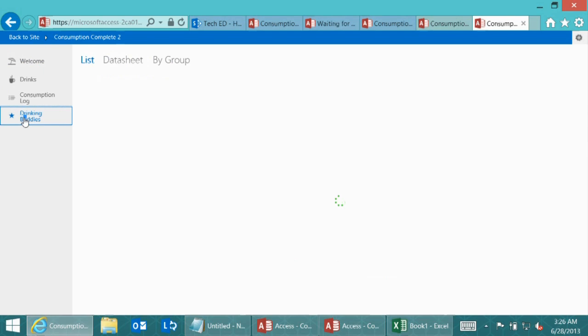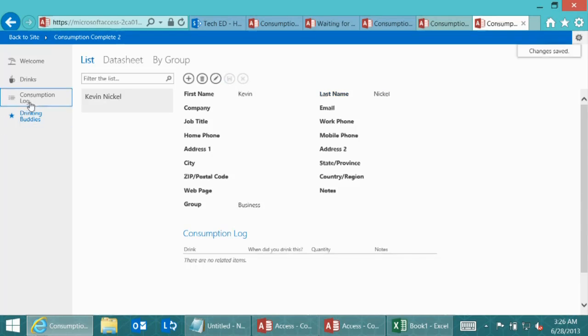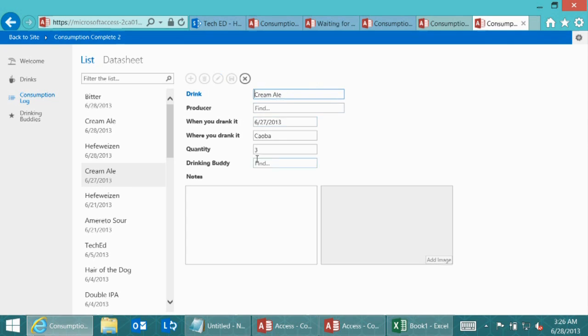And I need to actually have someone in here. So my co-presenter from yesterday who went home already, I drank with him, so I'm going to add him. And now if I were to add a new consumption log entry, I'd be able to specify the Drinking Buddy. So here's the one that I added before from yesterday, and I actually drank with Kevin, so I want to add that. So I'm going to go and edit my form.